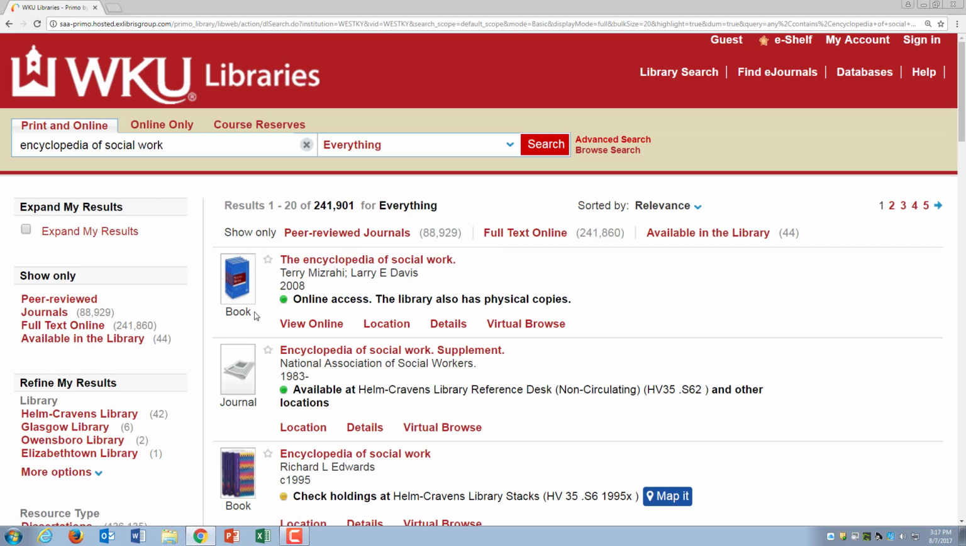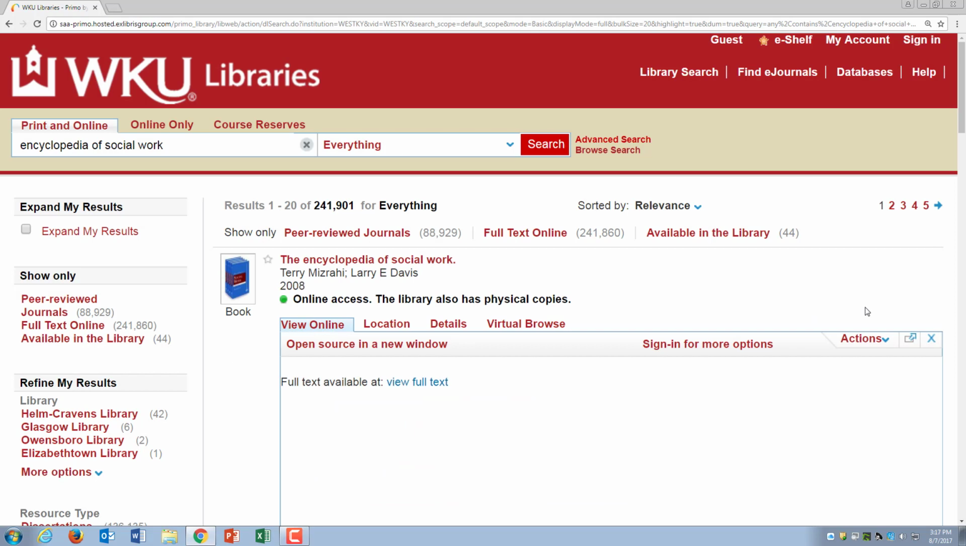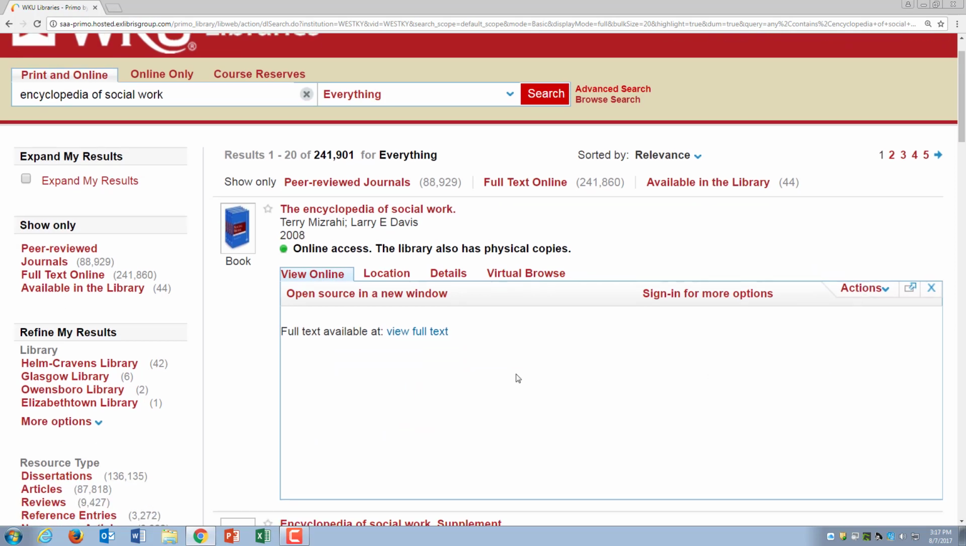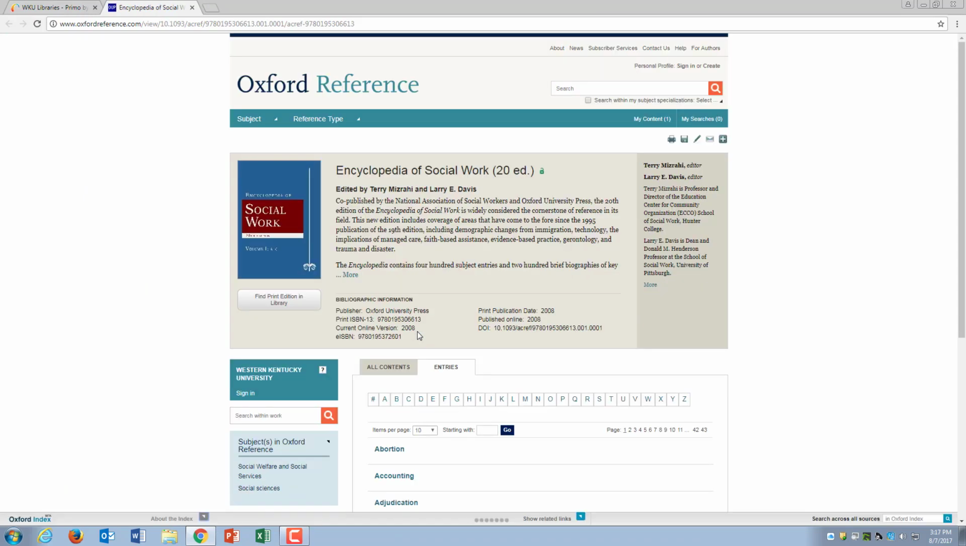Encyclopedia of Social Work. It's a book. It should show up first in the list. View online. This is an online book. To read it, you just open it by clicking the link, on or off campus, view full text. This is just like you came in the library and pulled the set of books off the shelf.